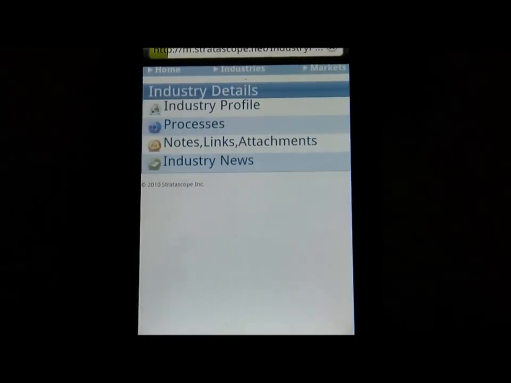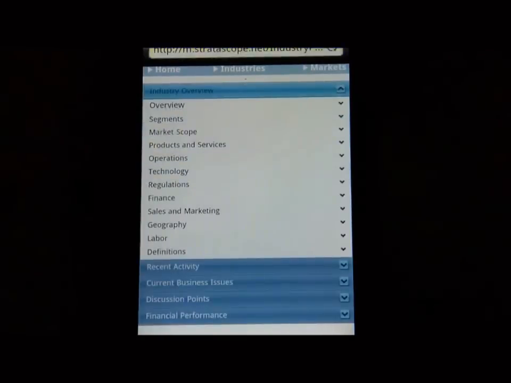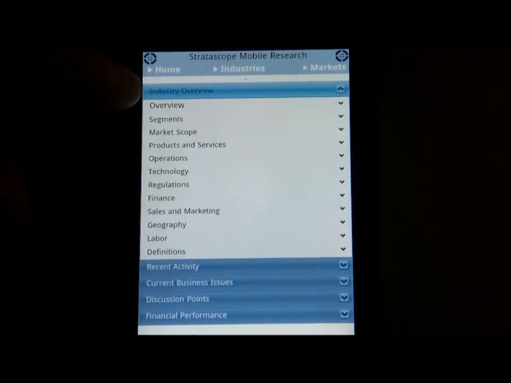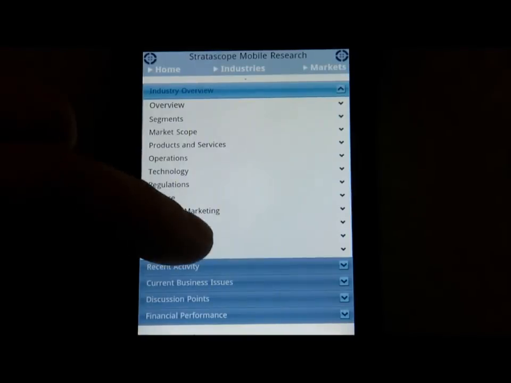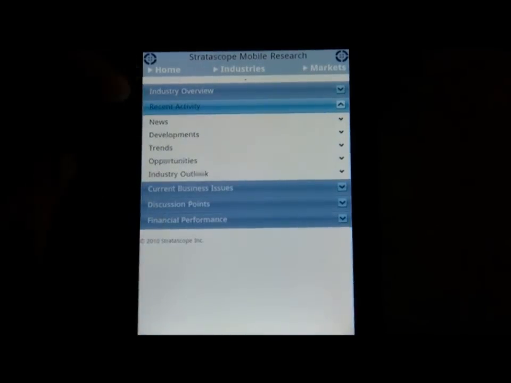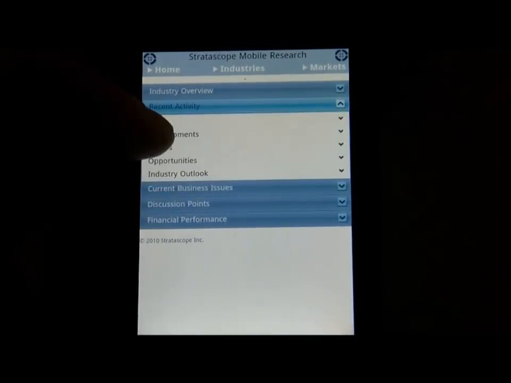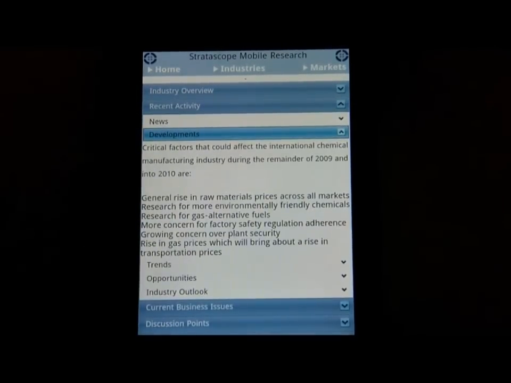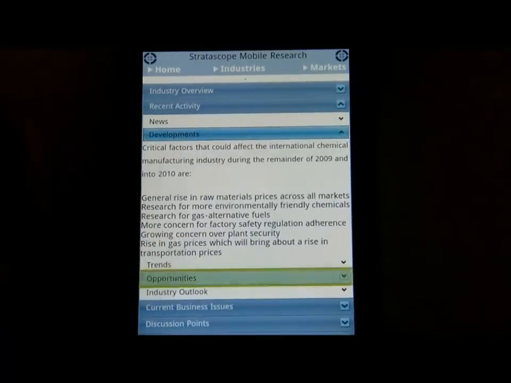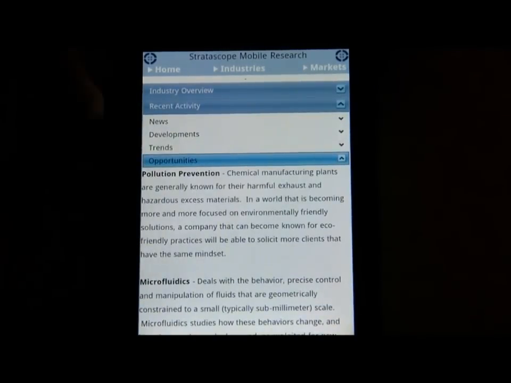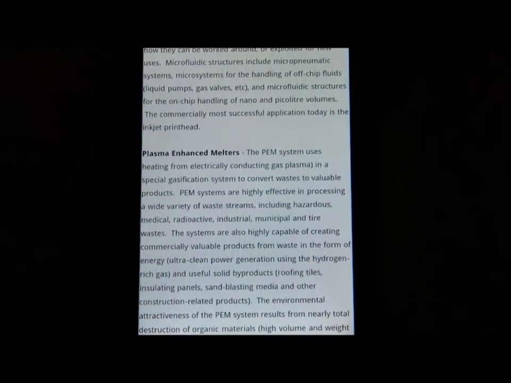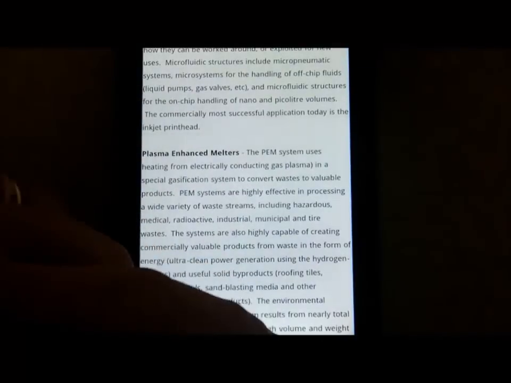Now, this is pulling a lot of information on that industry back to the screen. As you can see, we've got an industry overview with a number of different segments in it, or I can jump down to recent activity. I can open that up, and I might want to look at what are some of the recent developments in this particular industry, some of the critical factors in the last couple of years, in 2009, 2010. I can look at what some of the current opportunities are in terms of pollution prevention, microfluidics, etc. Some of these things might be relevant to the meetings that you're going into, and you might need to just shore up on some industry knowledge. It's all right here for you.